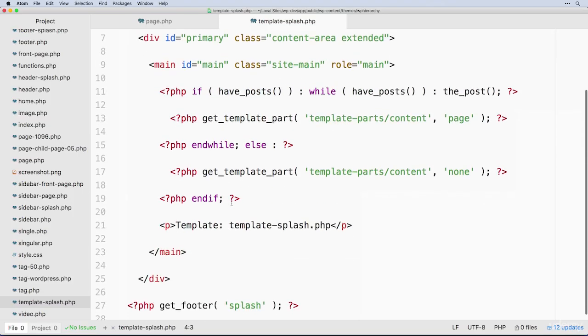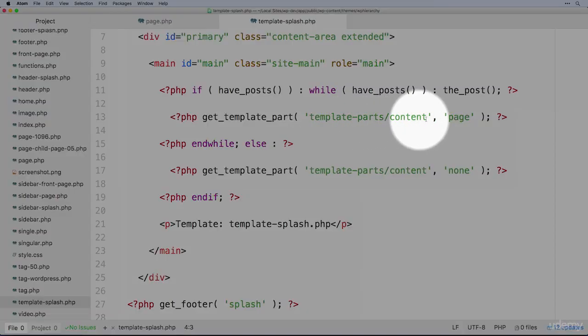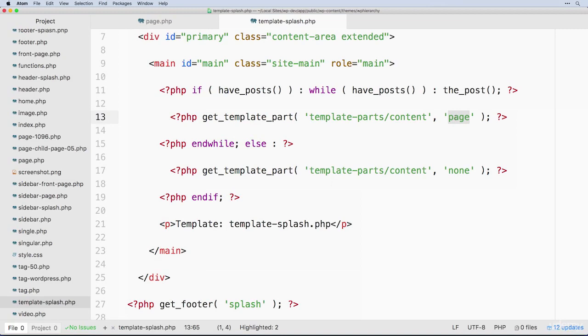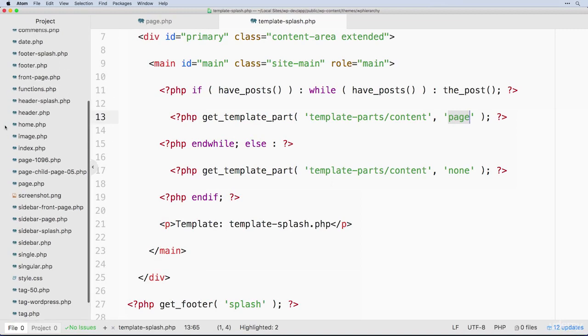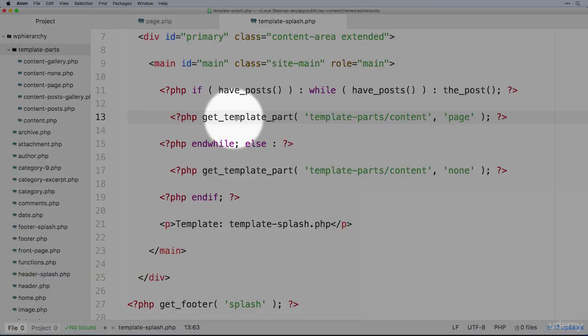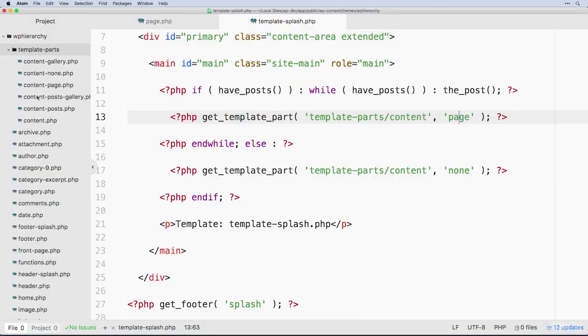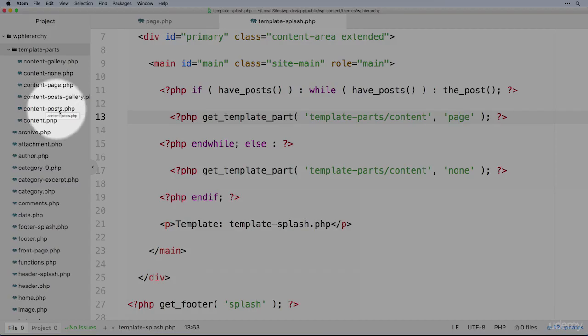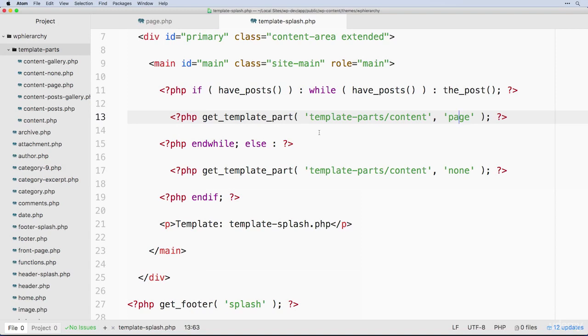And what I mean by that is because we're pulling in template parts content page here, then that is going to always display pages, whether it's a post or a page. So one thing you might want to do in this case is run a conditional statement and check to see if this is a post type of page, then go ahead and display this. If it's a post type of post, then go ahead and do posts instead, or content.